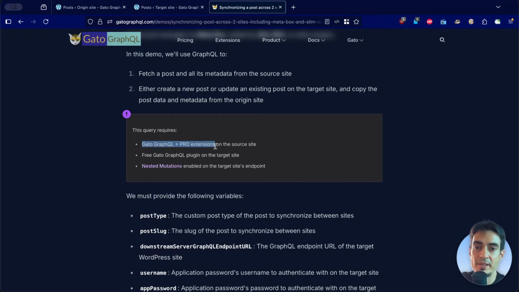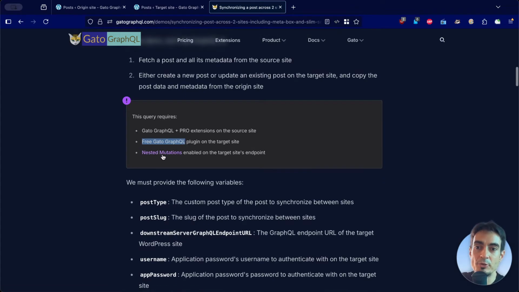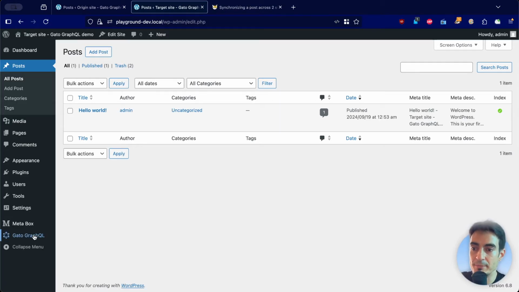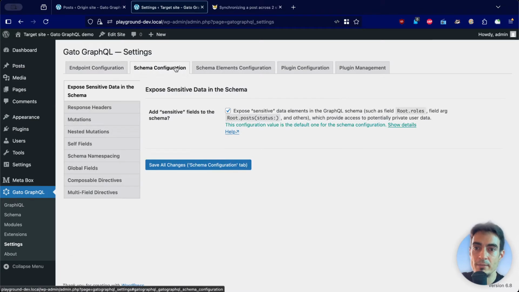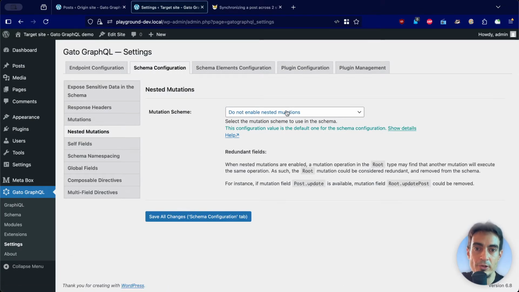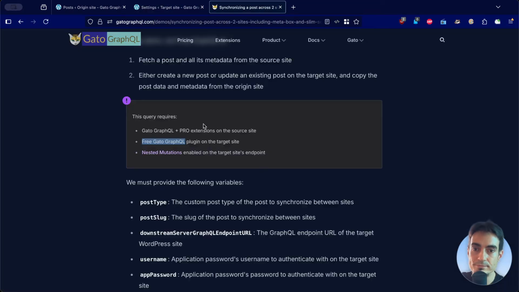So on the origin site, you will need GraphQL and also the Power Bundle, that is the Pro extensions. But on the destination side, you can just install the free GraphQL plugin. That suffices. And you will need to enable the nested mutations on the endpoint on the target site. We're going to see why that is needed. So let's do that. On the destination side, we go to the settings for GraphQL, schema configuration, nested mutations. By default, they are not enabled. So let's enable them. Okay, there we go.